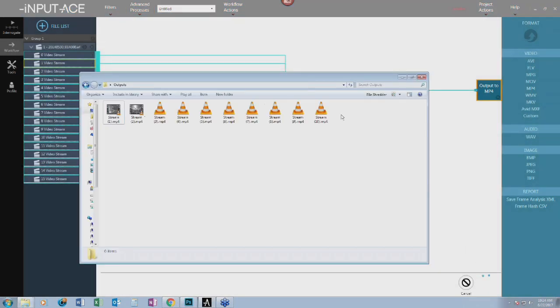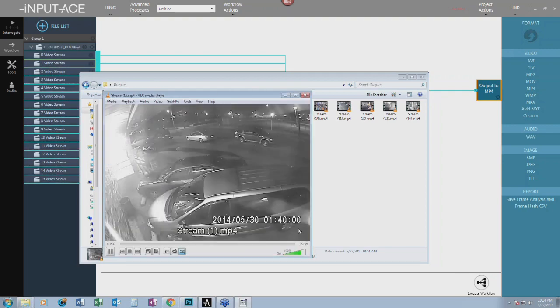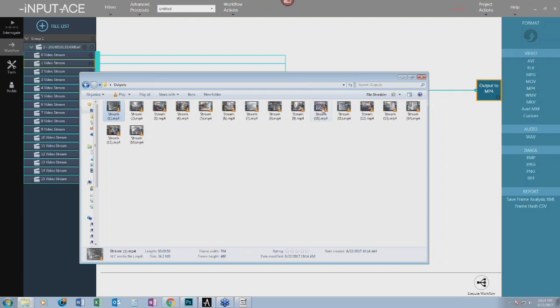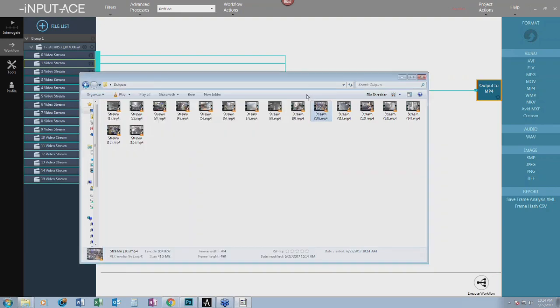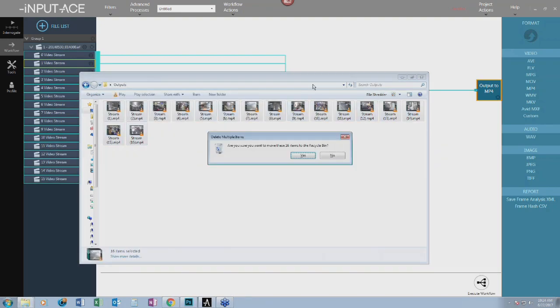It's going to pop all of these 16 different streams into my output folder, and now I can double click on any one of these different streams, and it's going to play back at the appropriate speed. And we can see that the time clock is changing appropriately. And now we can open up something with some motion to see that everyone's moving at an appropriate speed. So this is what we mean by a very basic iNPUT-ACE workflow.